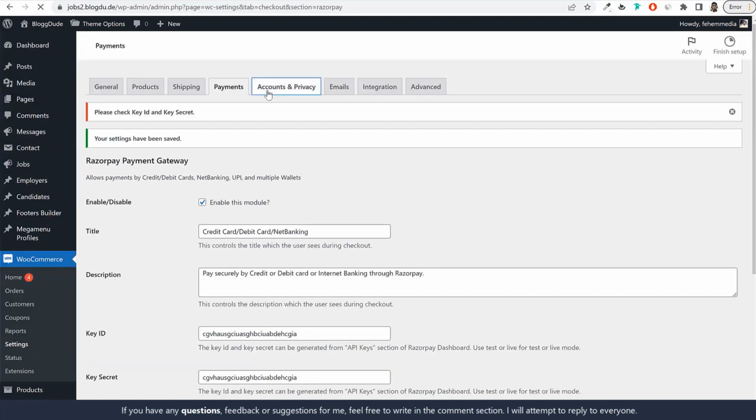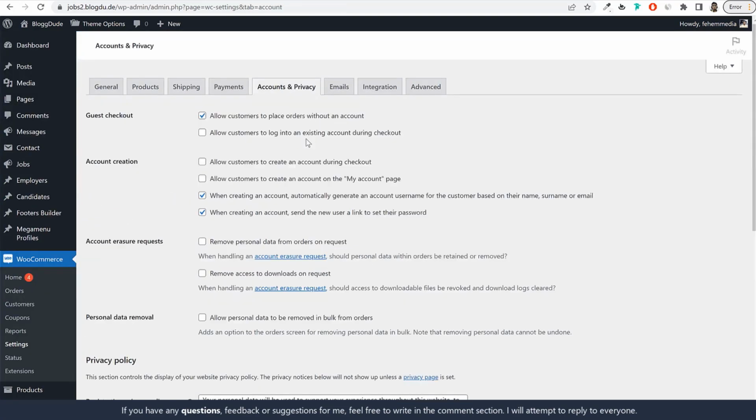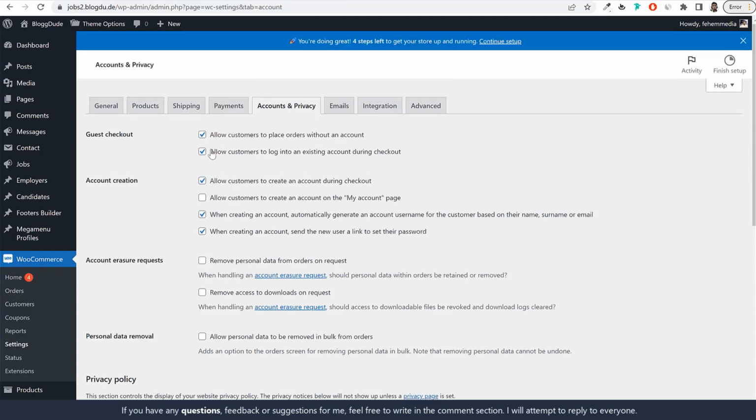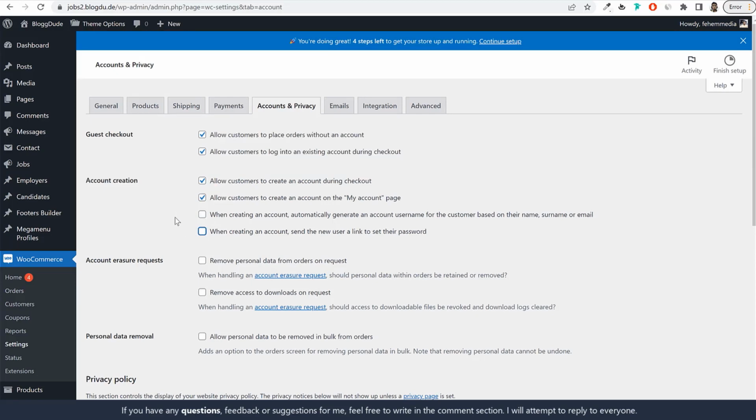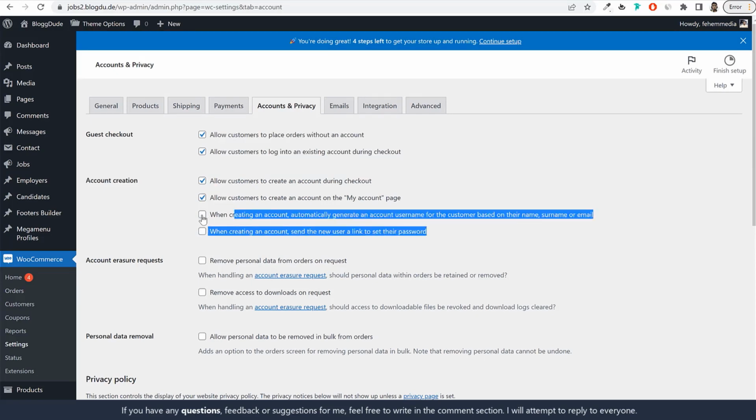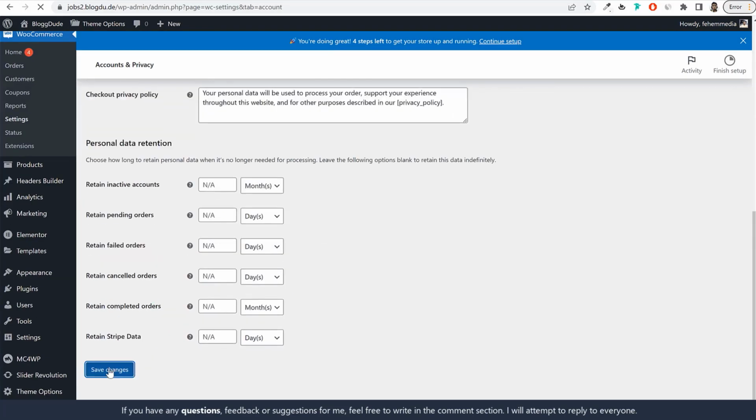Now let's go to accounts and privacy. Now under this, make sure to tick mark the first 3 things. In fact, first 4 things. Okay, all these 4 things, and untick the bottom 2 things, these 2 things. Okay, remove the tick mark for these 2 and click on save changes.